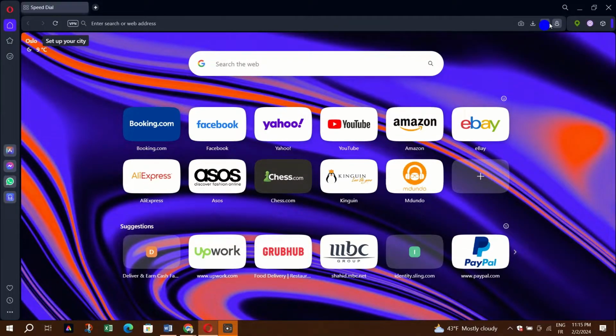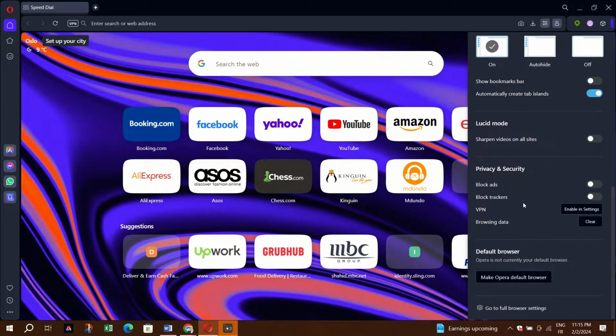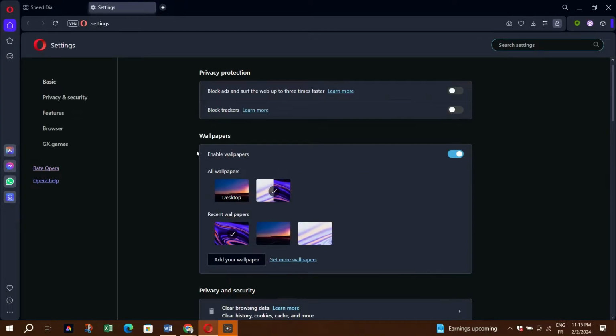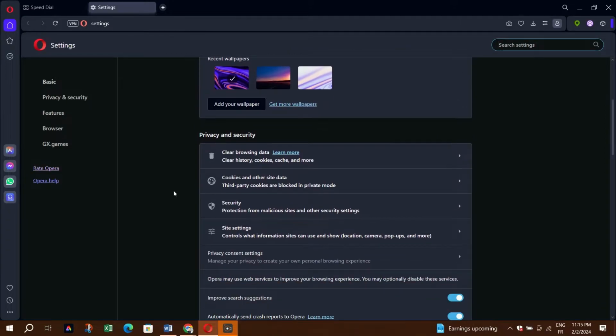Click on the three horizontal lines at the top right corner of the browser to open the menu. Then navigate to Settings. You can also access settings directly by typing Opera settings in the address bar.